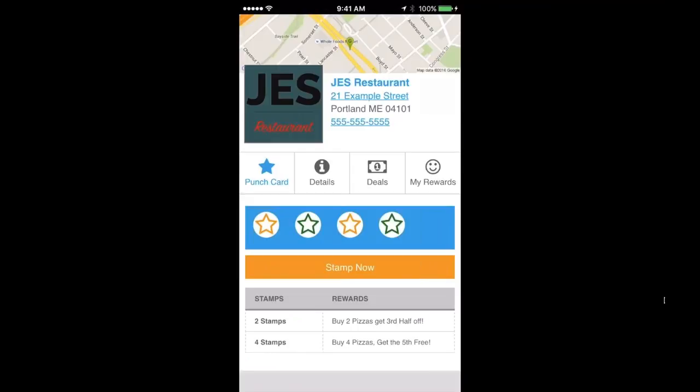You'll see here, there's a stamp now button, there's 4 stars, and there's rewards underneath. So I've set them low on purpose so that we can see what it looks like when a customer earns a reward. So we have 4 stars. The 2 green ones mean that each star that's green means that there's a reward associated with that stamp. And so this is where it gets really cool.